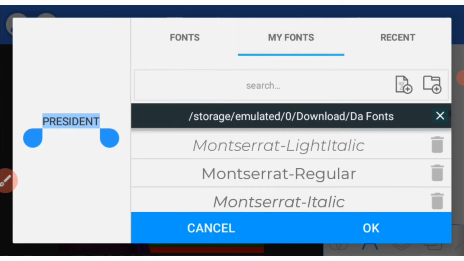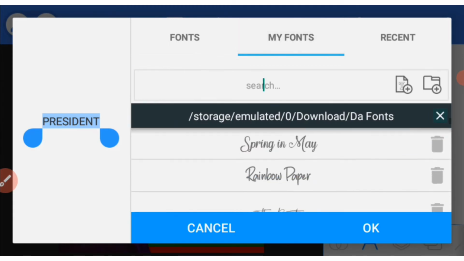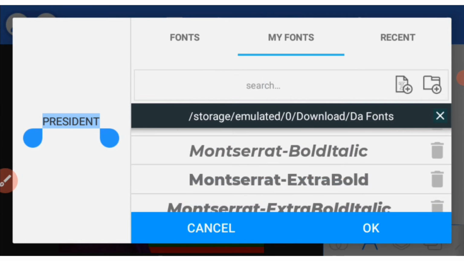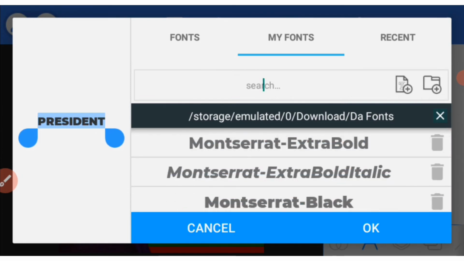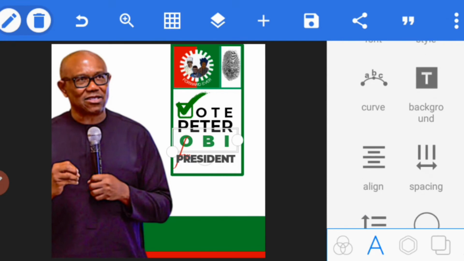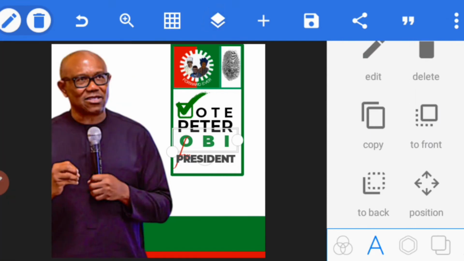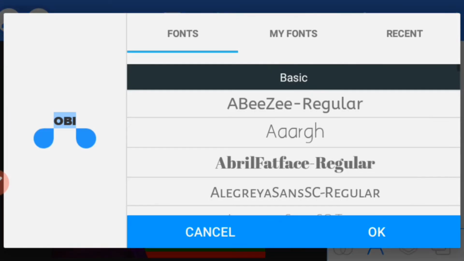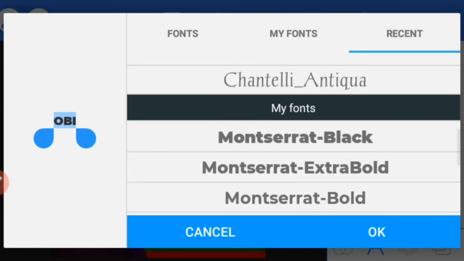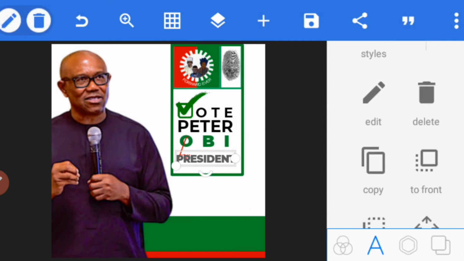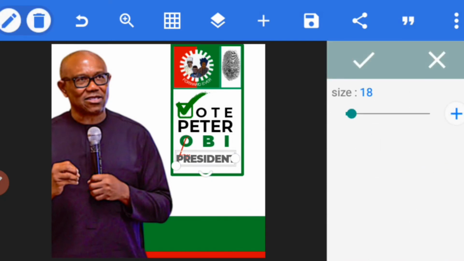Whenever you are choosing your font, make sure you have the authority to use it. Get the license before using them. I think Montserrat black will be okay for this too. Reduce the size.